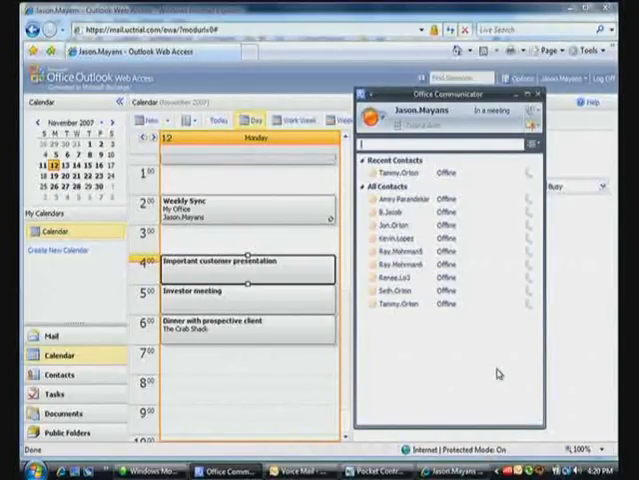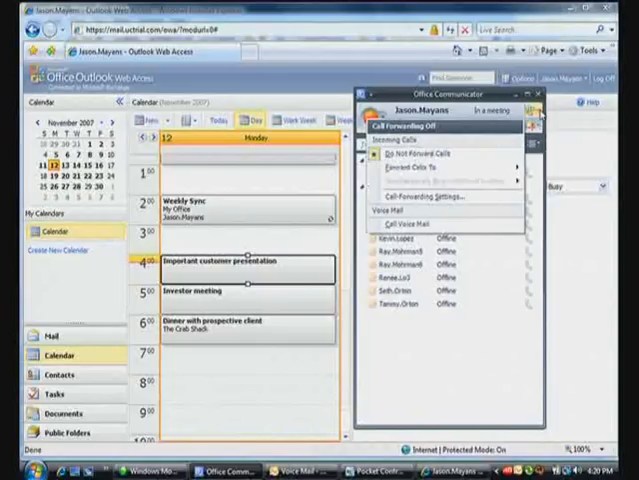Now with Service Pack 1 of Exchange 2007 and with Office Communicator together, you can call in directly with Office Communicator to your voicemail system without having to enter a separate PIN. You're already authenticated with Office Communicator, it knows that, and when it calls into Outlook Voice Access, you're still authenticated. So I'm going to go here, and I'm going to say, call my voicemail.